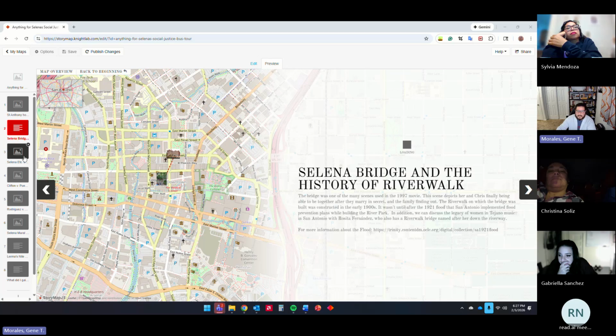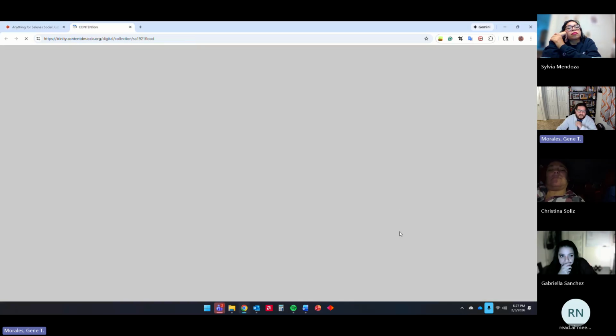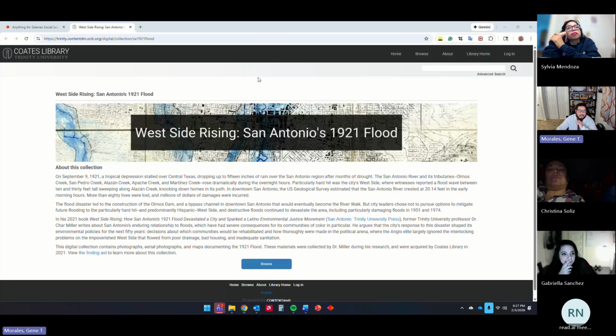But when we go to the next one right here, you can also link this. This is the Trinity site. Trinity actually has its own flood site. It's really cool, West Side Rising. And you can go on there too.